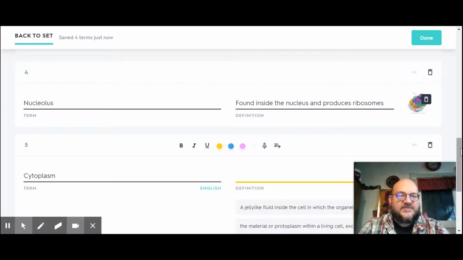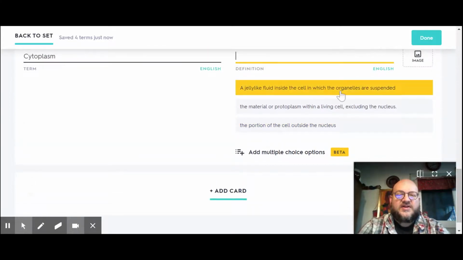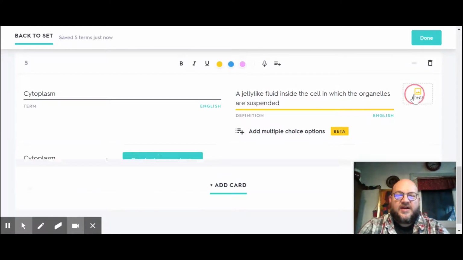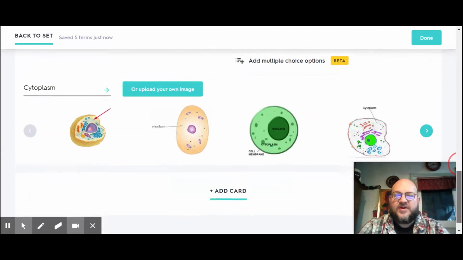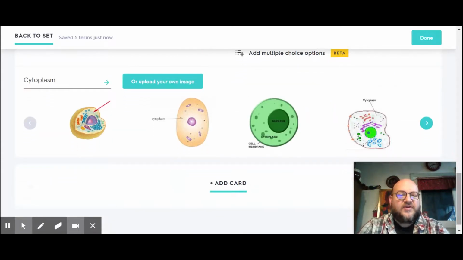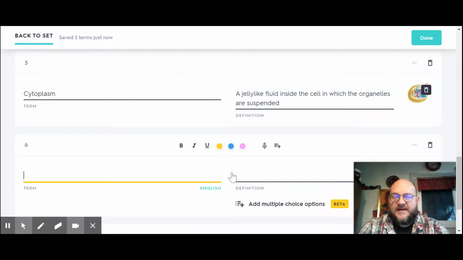So let's see what it says about my definitions of cytoplasm. Jelly-like, organelle suspended. I think I like this first one right here. I'm going to click on image, see what they have. If I don't like any of these images, I can add my own image that I have on my computer. Cytoplasm. I'm going to use this one right here because it doesn't have the definition right there, or I can get it off Google. Let's add one more. Let's see. I was going to do cytoskeleton. There we are.